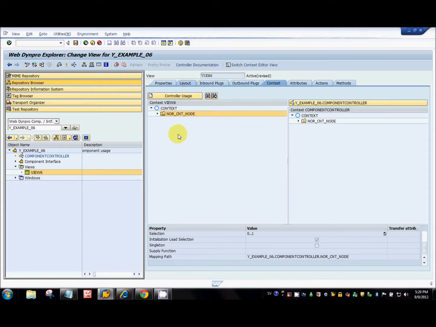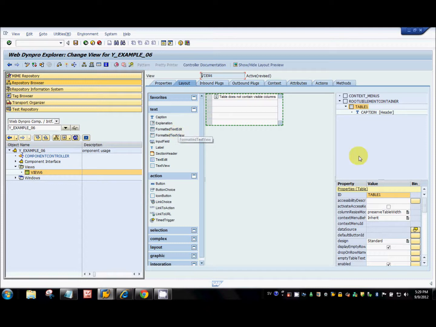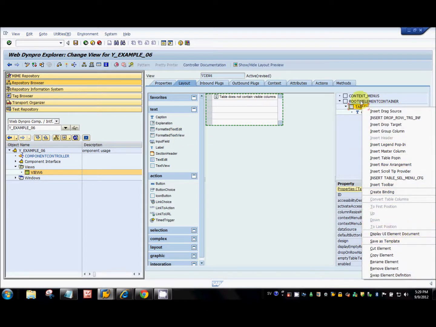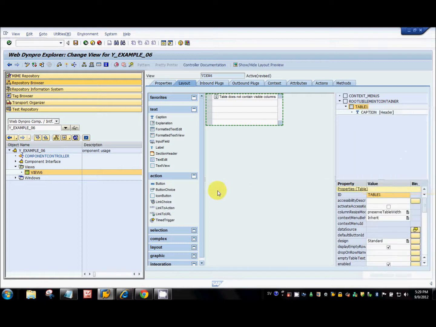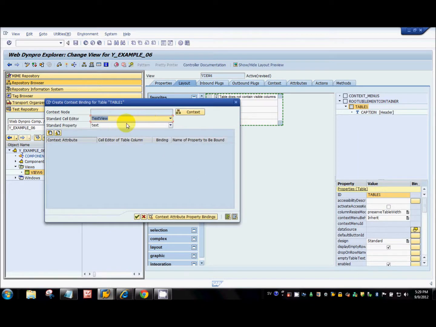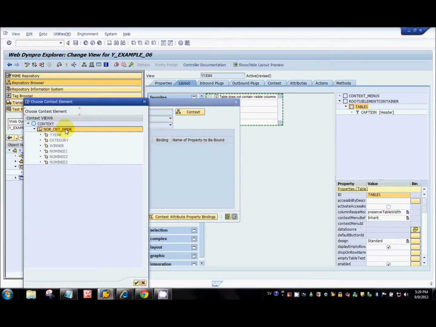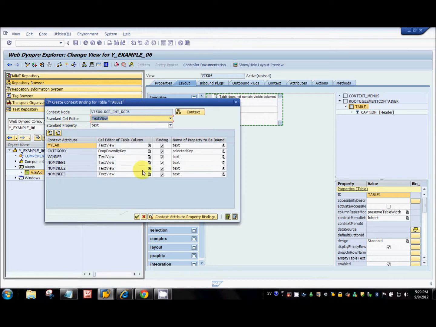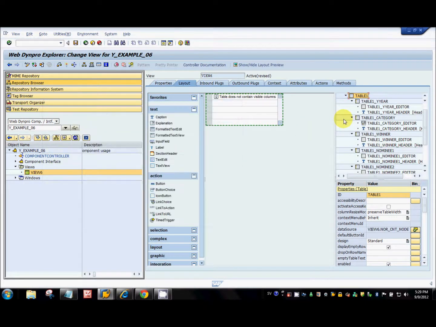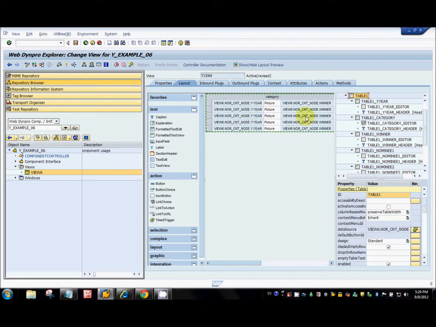So I'll go back to the layout, and you can do it in several ways. You can just right click on this and say create binding. It'll pop up this binding window, and then you can select the context. So I have this normal context node from the view controller. I've selected it, and that's it. So now you see you have columns here.